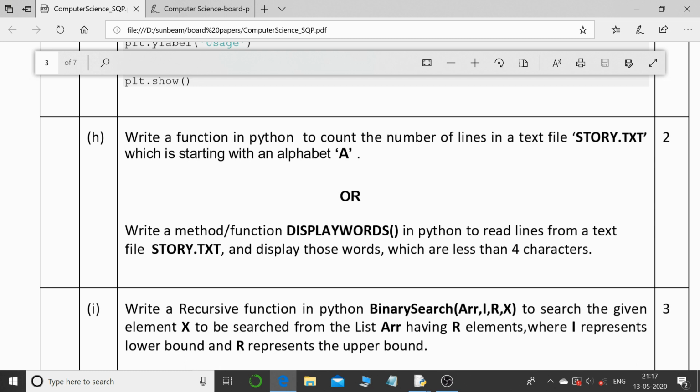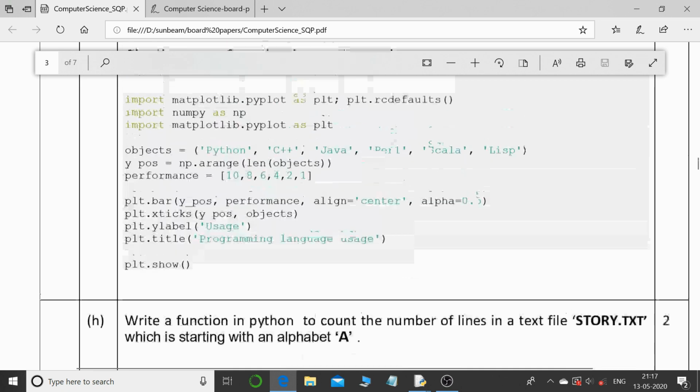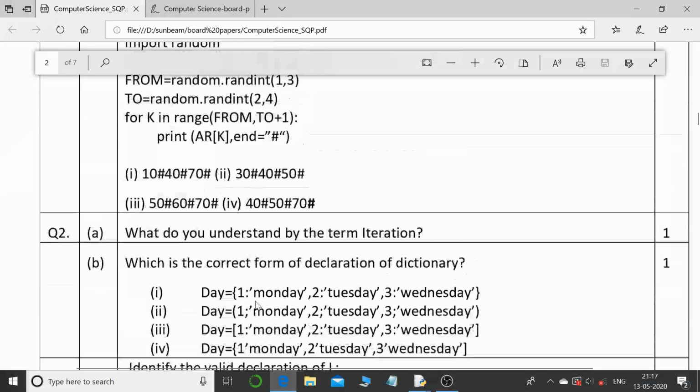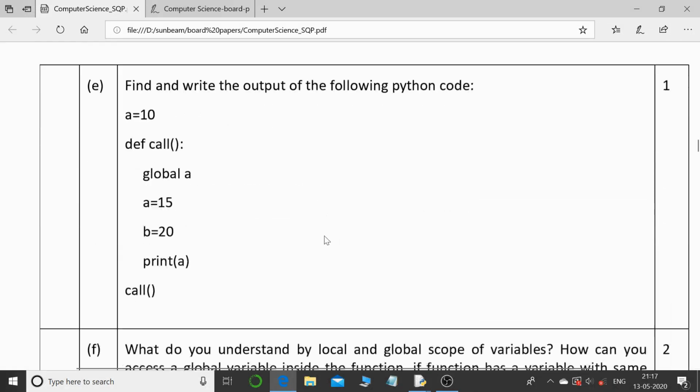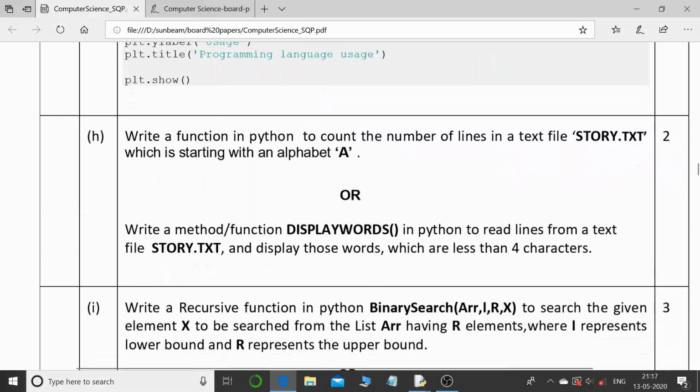Today we are going to take one more question from the sample question paper of 2019-20, and this is the question in front of you. That's question 2 from the sample question paper, question 2H, and this is related to file handling. The question says write a function in Python to count the number of lines in a text file story.txt which is starting with an alphabet A, and there is an OR question also. Out of the two you can do one, but we are going to do both of them. In this particular video I am going to do the first one.